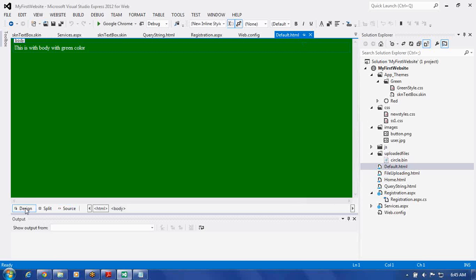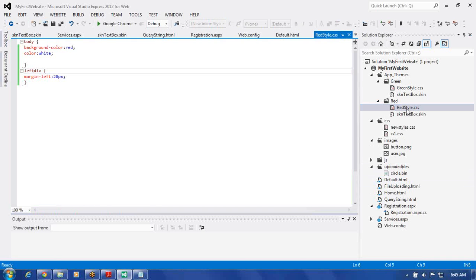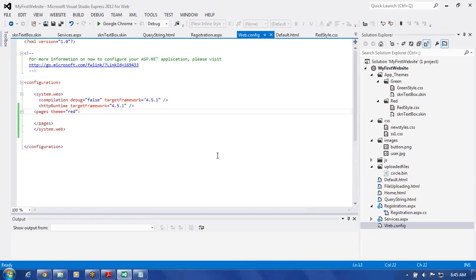Green is getting applied because if you look in the red theme here, so come to the red theme here, red style, what is kept for us? Background color is red, color is white, it is taking. But whenever we come into the web.config file, here what is the theme I applied? Pages theme equal to red, I applied here. So red color should be coming for all the pages there.